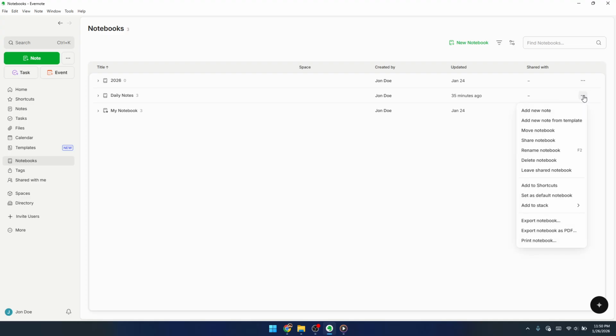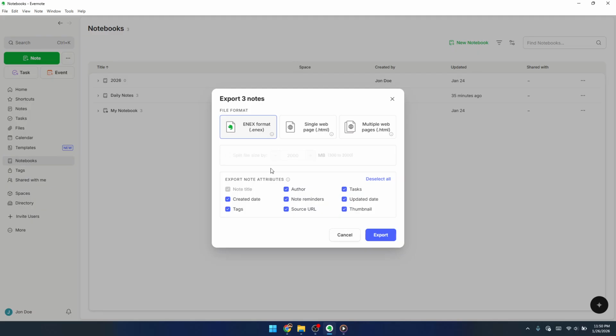A menu will pop up with several options related to that notebook. From this menu, choose the option labeled Export Notebook. This is the command that tells Evernote you want to create a file containing all the notes from that particular notebook. Next, Evernote will ask you to choose the format for your export file.